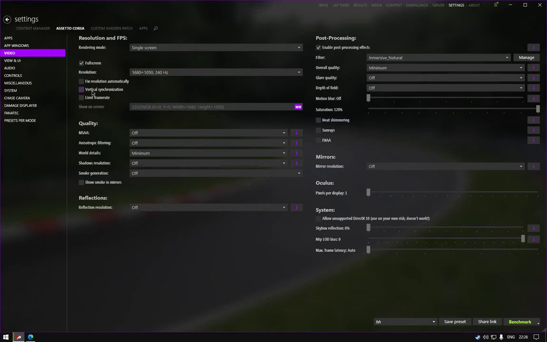I had vertical synchronization ticked, but you don't really need it. It just fixes lag spikes and stops your screen from tearing. Limit frame rate, says what it is. Show on screen, that's your FPS and anything else that's added onto that.